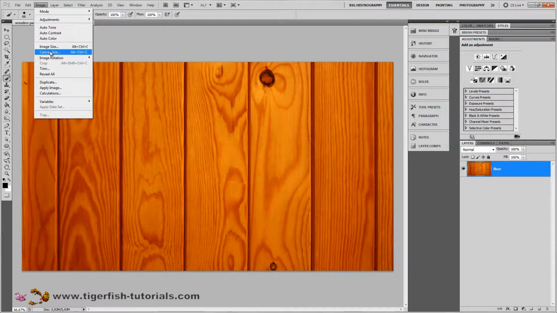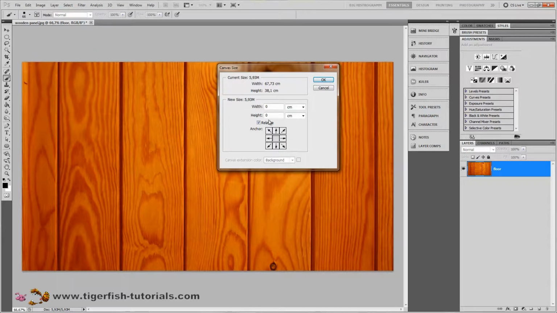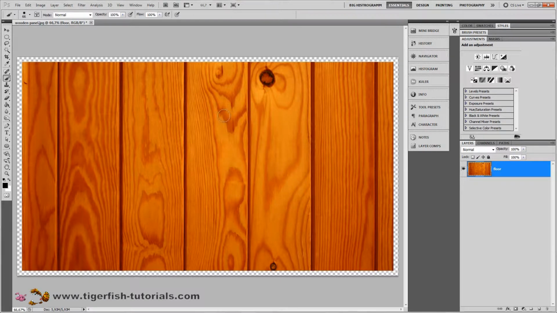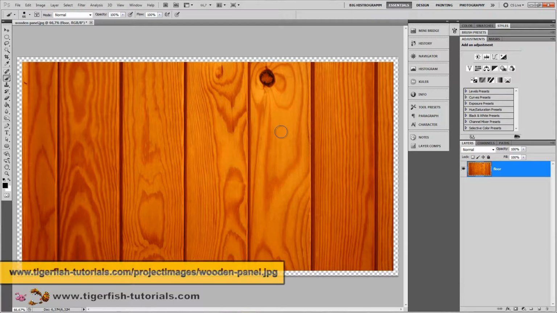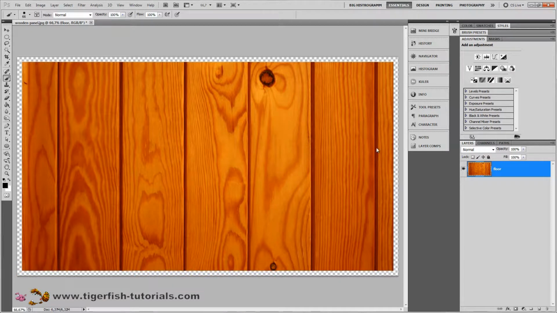So go to Image, Canvas Size, and expand it 50 pixels in each direction. 50-50, hit OK. So we expanded the canvas. By the way, this tutorial works with any kind of surface, so you can shoot a photo of your wall, your floor, paper, anything. Or otherwise you can download the image of this floor here at this web address on tigerfishtutorials.com. So at first we have to generate some noise.